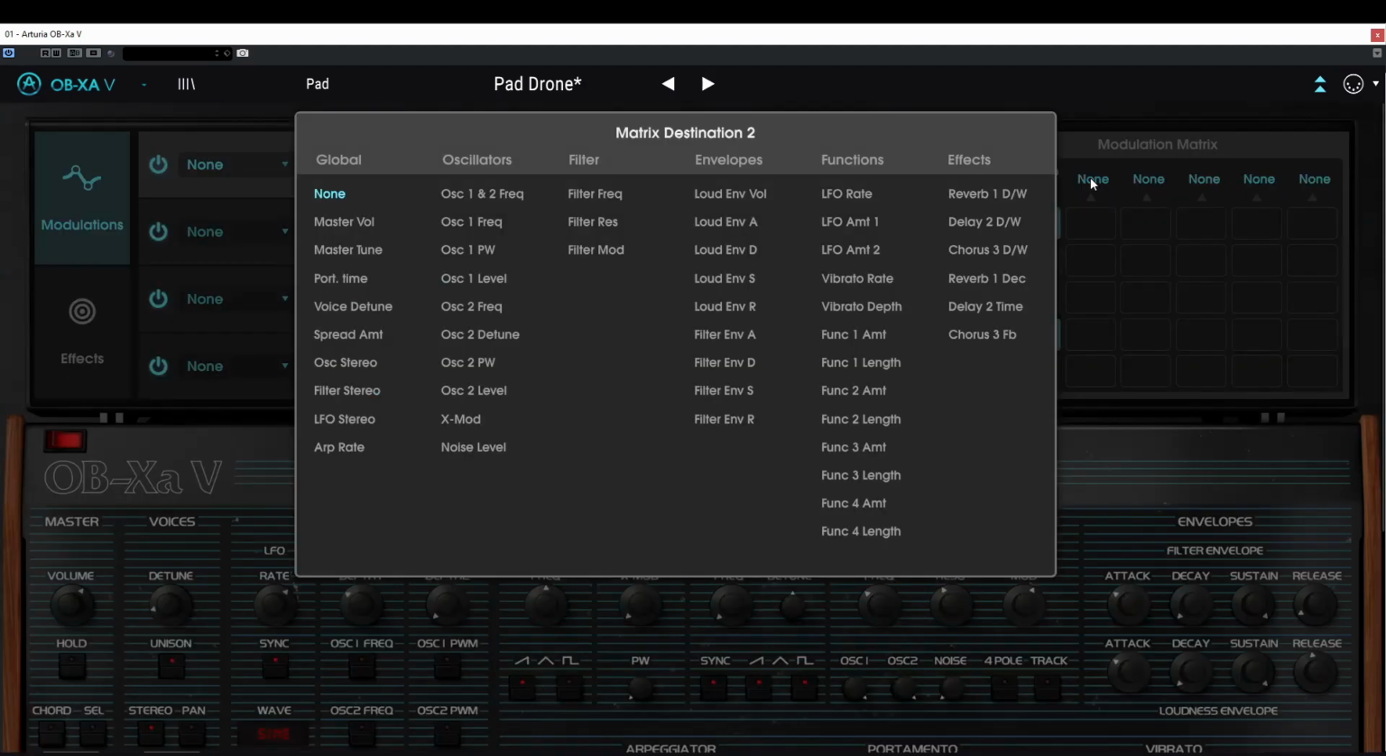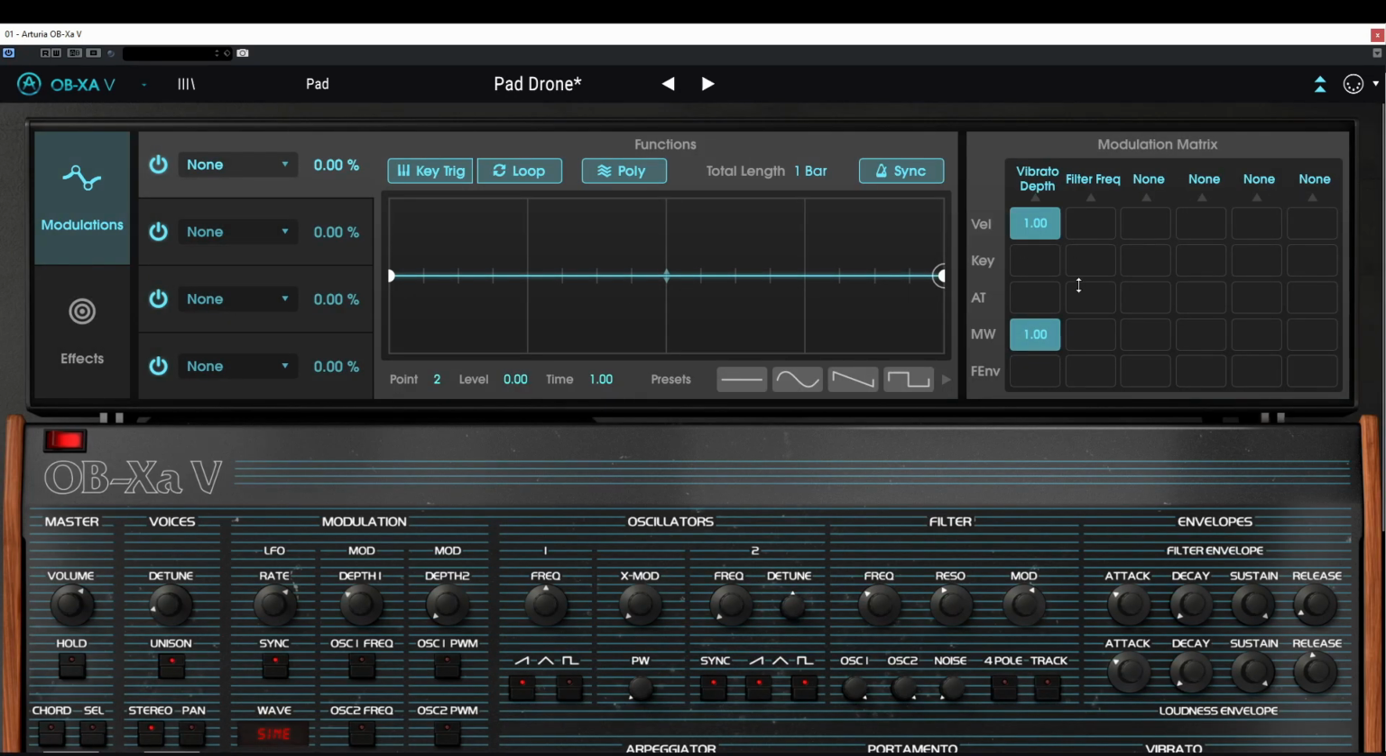Let's set the next one for the frequency of the filter. And now let's use that also on the mod wheel. Let's see how that works. And what we got here is that the mod wheel is affecting our frequency cutoff point.